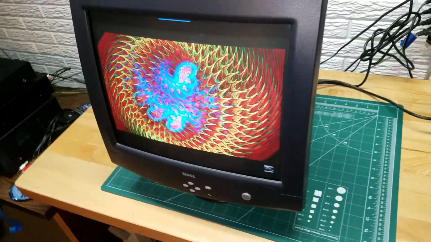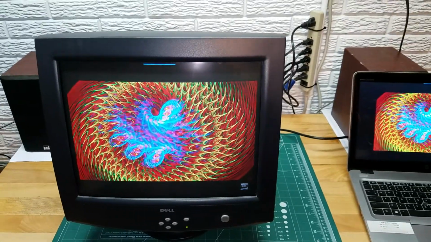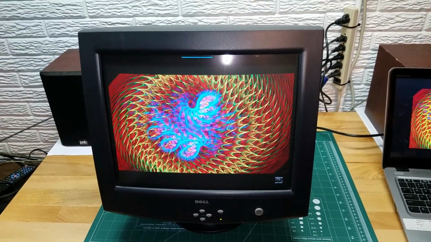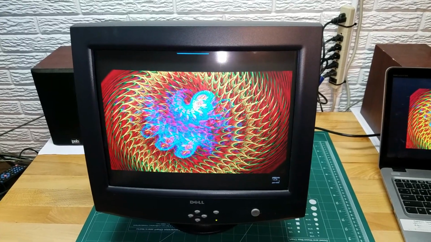So anyway, yeah, aside from the brightness being a bit on the low side, I would say that this unit works good.